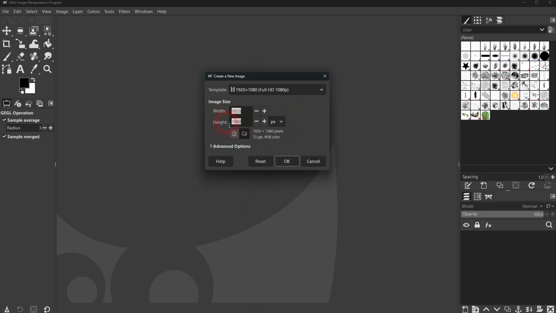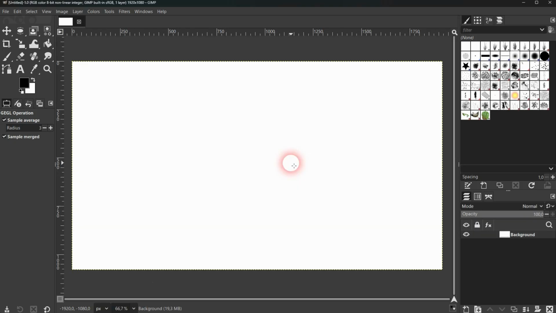Here's a flip option where you can just invert width and height. It's simply a 90-degree rotation of the document. And when you confirm it via OK, you can see it. And here we have 1920 x 1080, which is also indicated by the rulers.